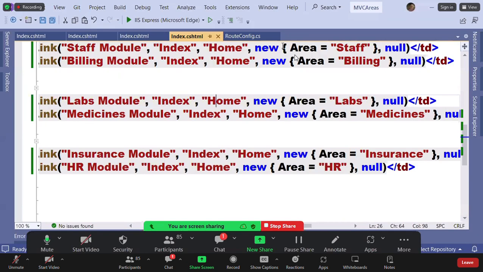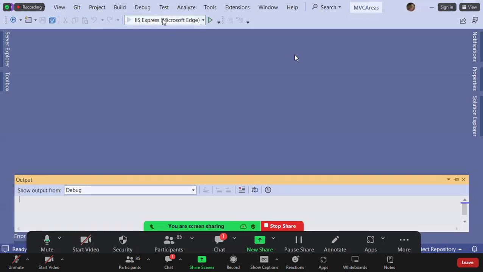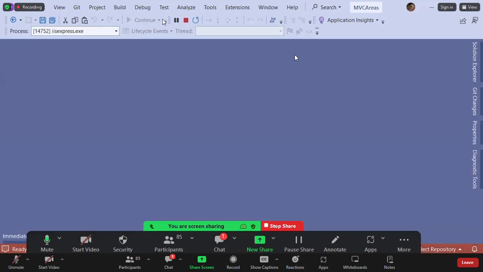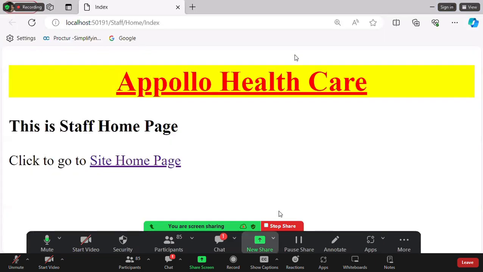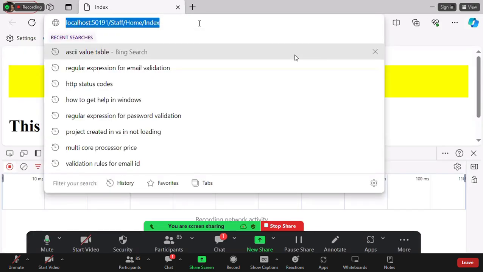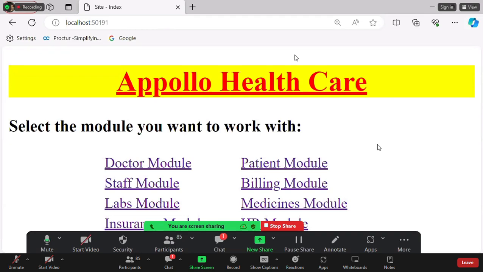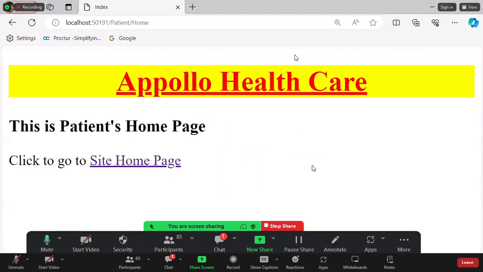So whenever the user, let me close everything now. Start the application. What opens? When the site is run, first the site homepage will launch to a user, asking the user where you wanted to go. User wants to go to patient and will select. First, this is the thing that is going to open. When the user selects patient, it will take you to patient's module.